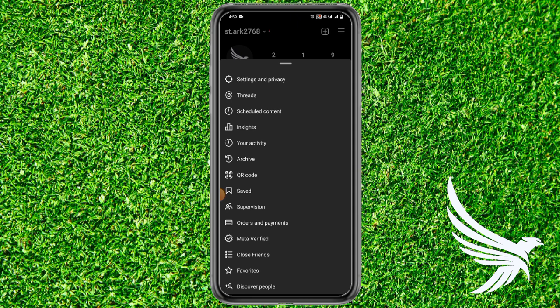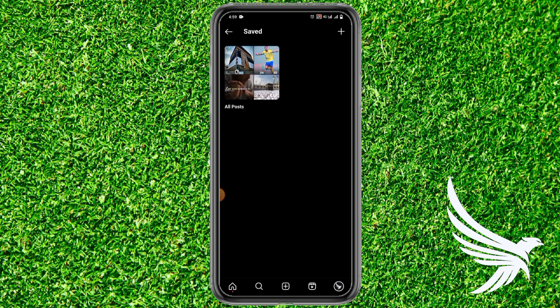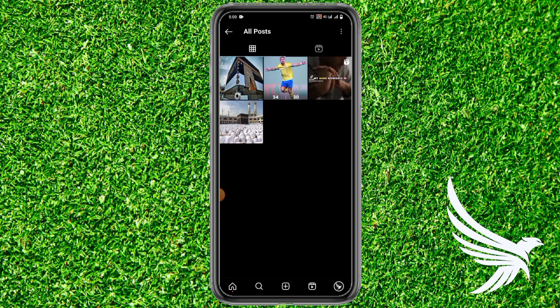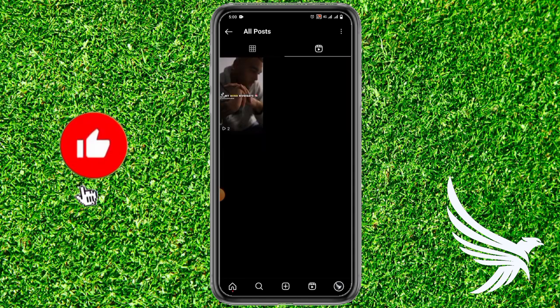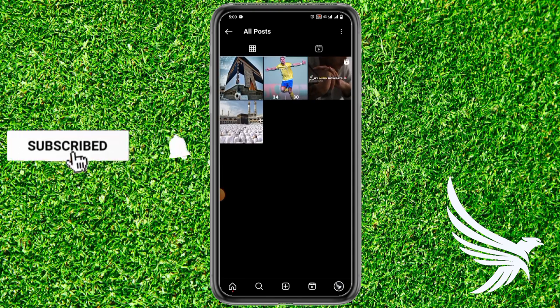Just simply tap on the saved option, and then here it will show all of your saved posts which you have saved on Instagram. Just simply tap on them. So here you can see what you have saved on Instagram, and then here it will show reels, and in this section it will show the post.